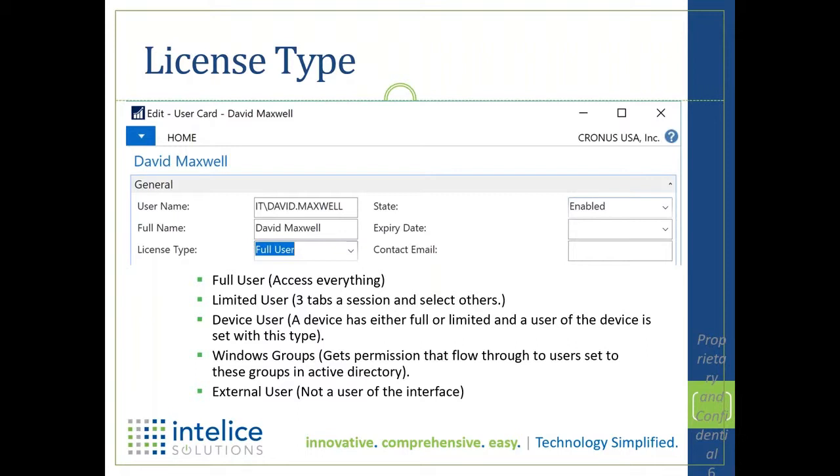I haven't personally seen them come up other than the Windows groups, but there's a device. You can have a user as actually a device instead of a person. That's for handhelds, such as a scanning gun. And then there's Windows groups. I do have a client that uses Windows groups. What that means is that you are using Active Directory's Windows groups to provide the security, and then individuals don't have their own security. They inherit the security through Windows groups in Active Directory.